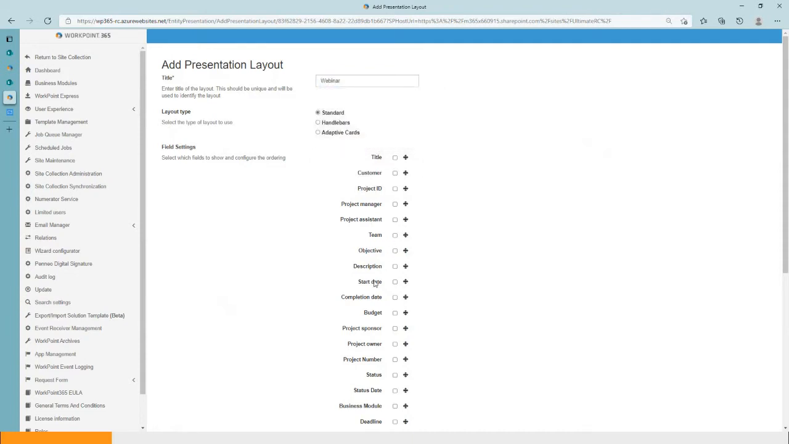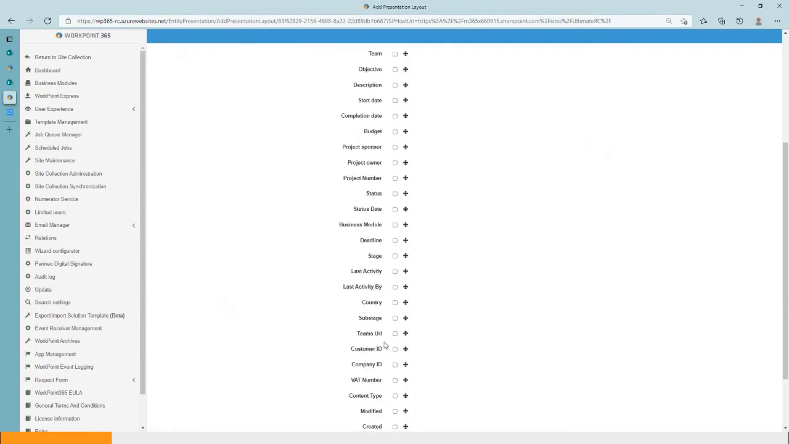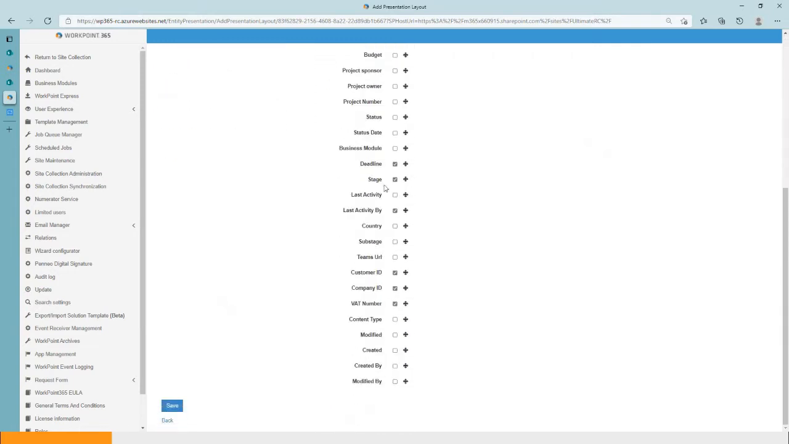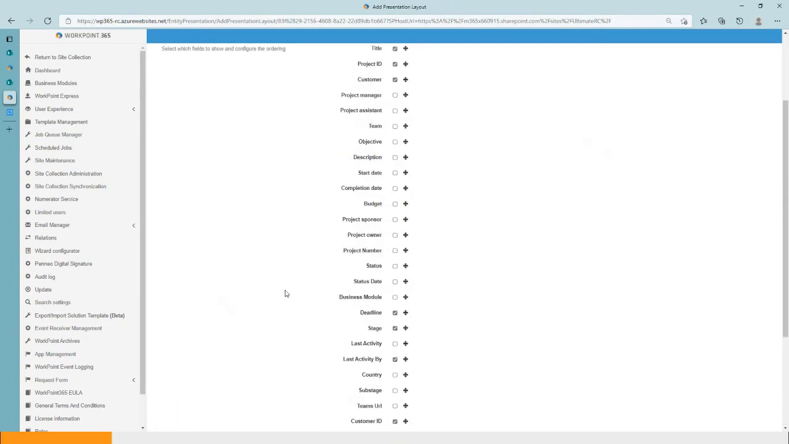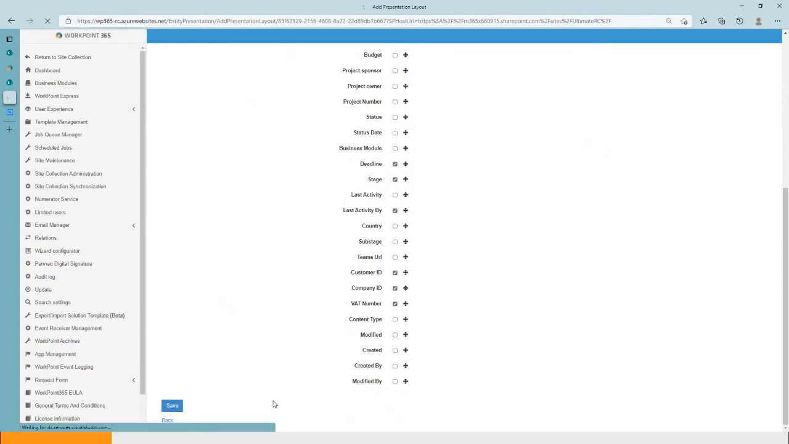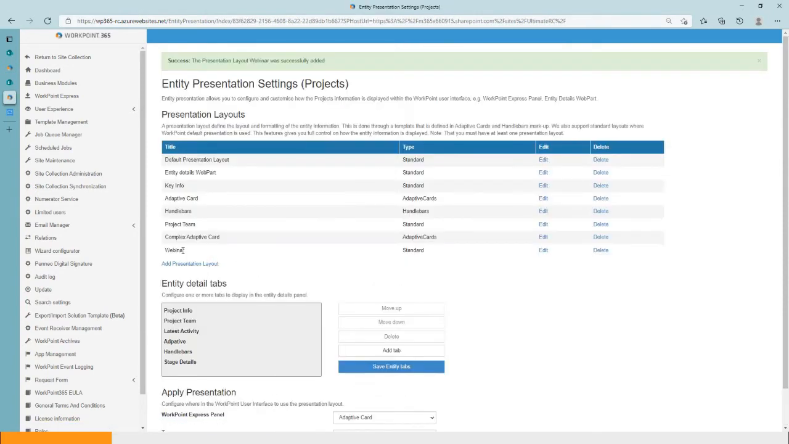Maybe on this one, I just want to show a bit of customer information. So maybe last activity, stage, deadline. I'll just show a few fields, and obviously it supports the standard ability to order the fields in the display, and maybe I'll put in the team as well in this webinar. So now I've created this webinar layout.